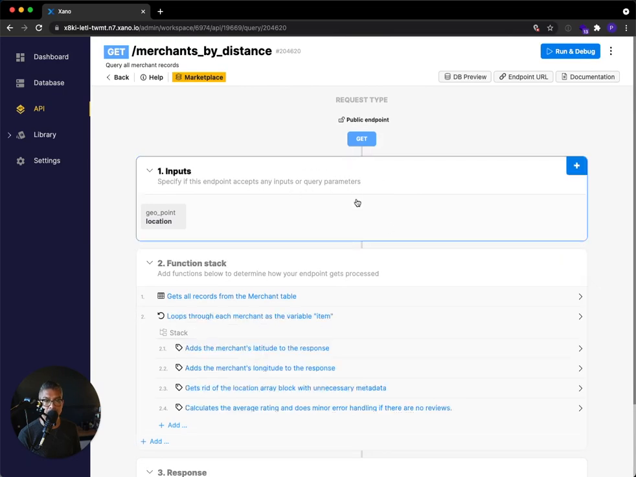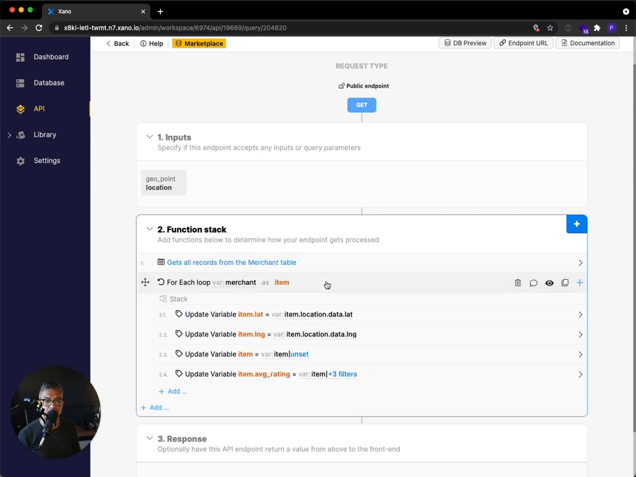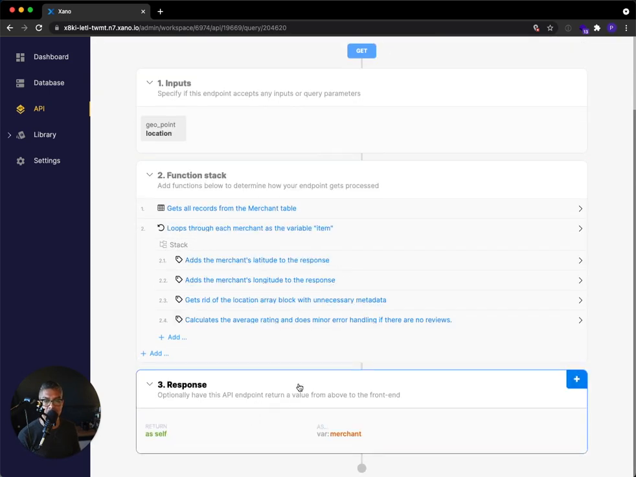One is the inputs that we get back from the front end, right? So in this case, we're getting a location, a latitude and longitude, back from the front end. And that, remember, you can use your device's data or you can hard code that. The second piece is the function stack, and this is literally a stack of functions that gets executed when this API endpoint is called. And then finally, there is the response, and that is what is being returned to the front end.